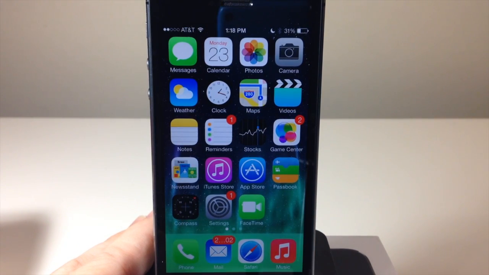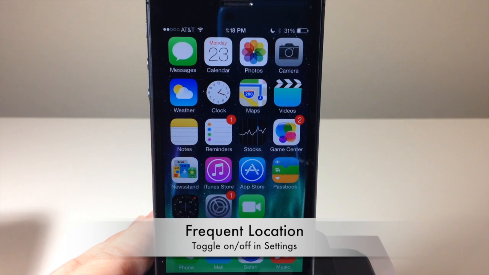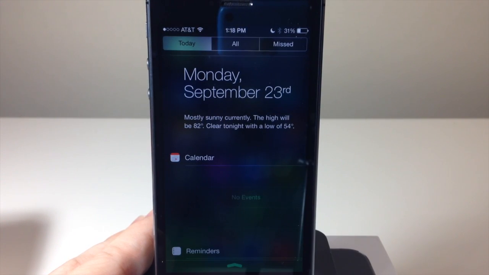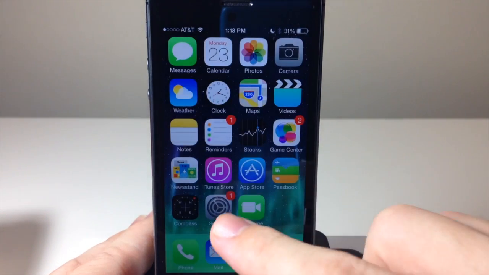So the next thing I want to talk about is frequent locations. If you haven't noticed, in your notification center, it will tell you exactly what the weather conditions are, even your traffic conditions for your commute. And the way that it knows that you're going to work every morning is due to a setting called frequent locations. Now this is enabled by default, but you can turn it off.